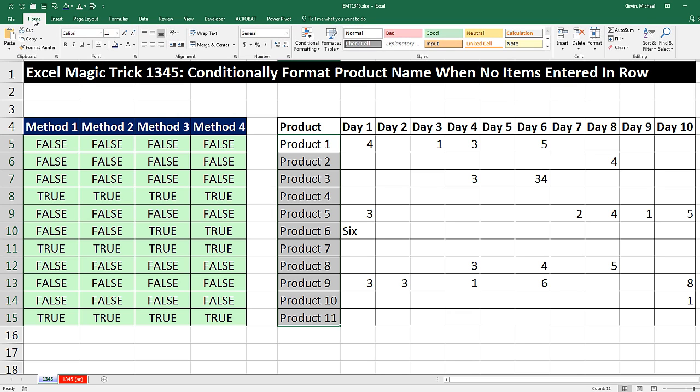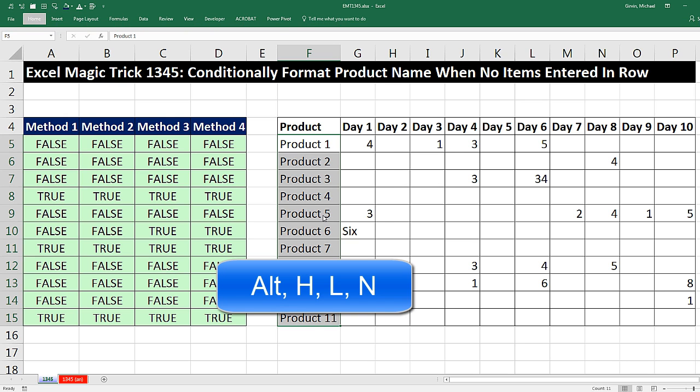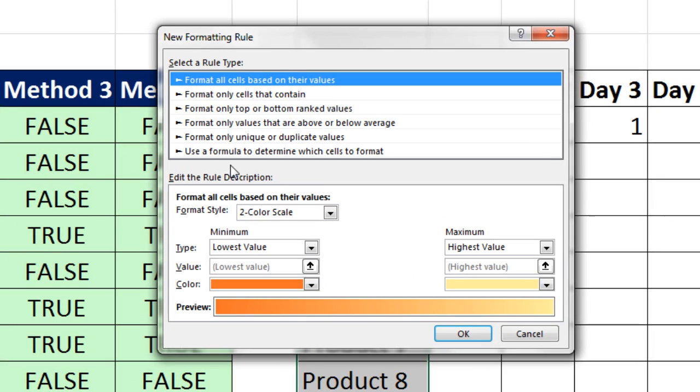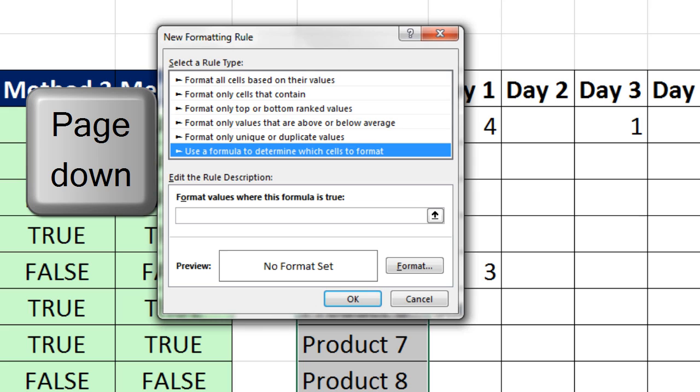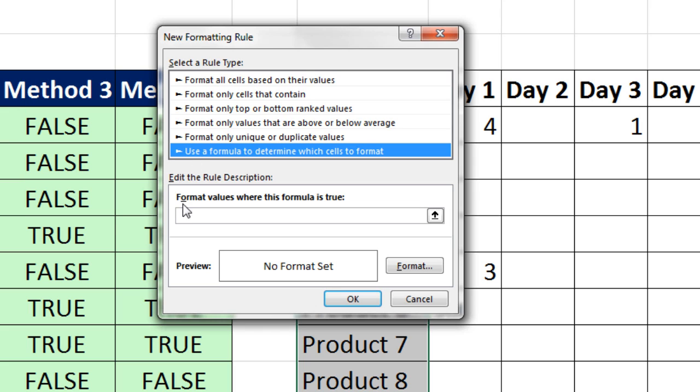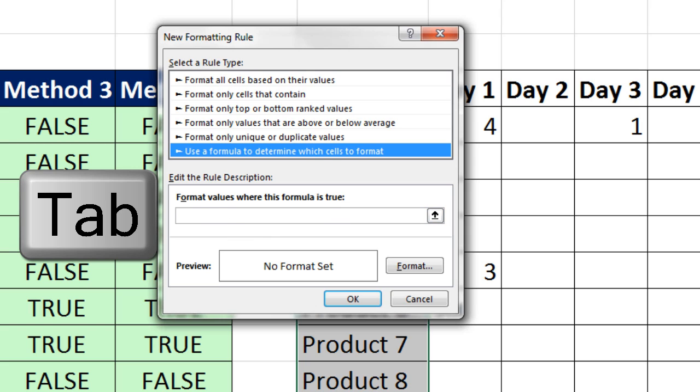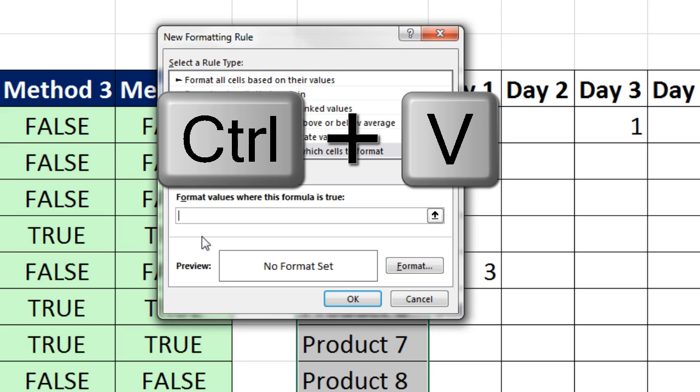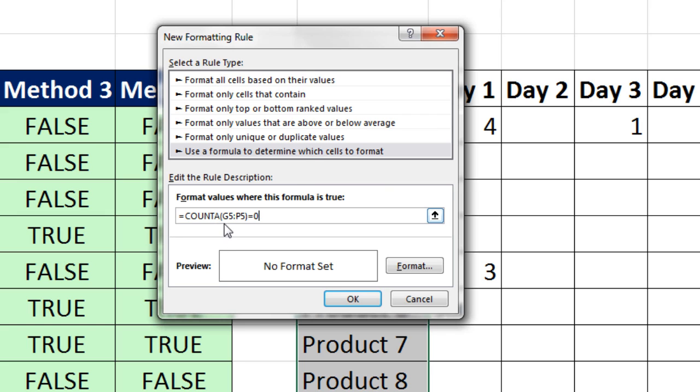Now I can go to Home, Styles, Conditional Formatting, and New Rule. Or I can use the keyboard, Alt-HLN. Now, the option I want amongst all these is Use a Formula to Determine Which Cells to Format. I'm either going to click it with my mouse or use the Page Down key. Now, I need to paste my formula in the Format Values where this formula is true text box. I can either click or hit the Tab key. And there it is, Control-V, my formula.